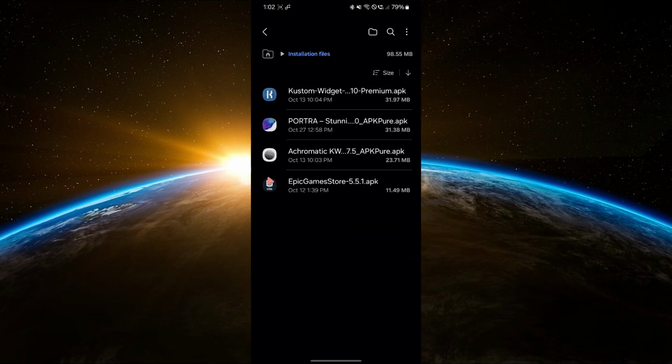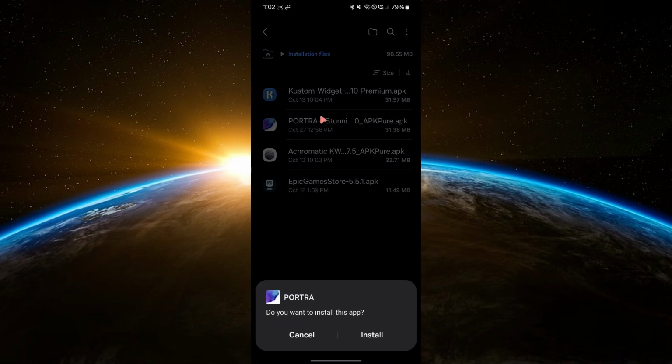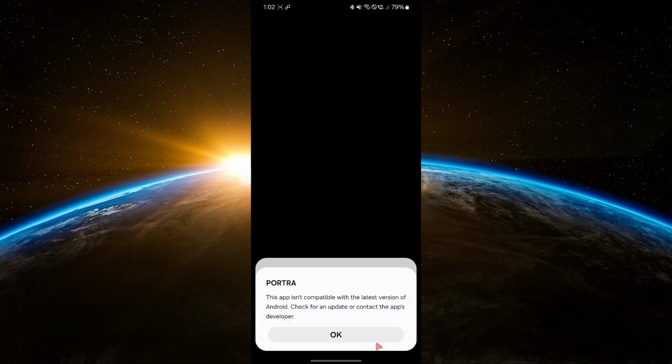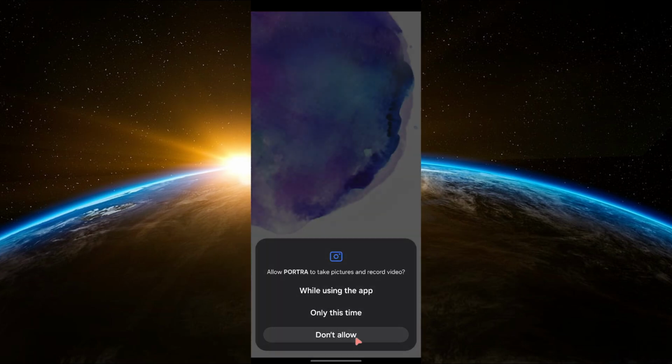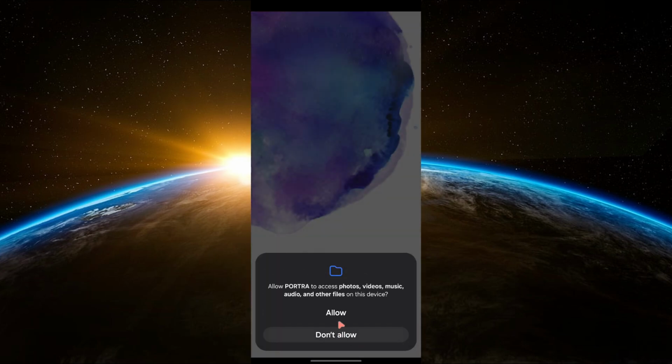Now, locate the downloaded APK file in your file manager and tap on it to begin the installation process. Follow the on-screen instructions to complete the installation. Once installed, you can open the app and start using it, even if it was marked as incompatible on the Play Store. That's it for this tutorial.